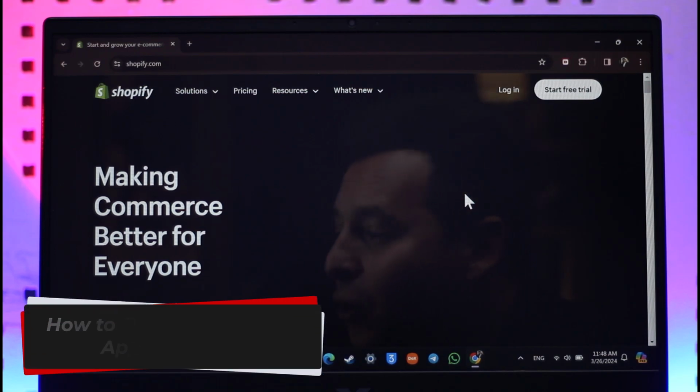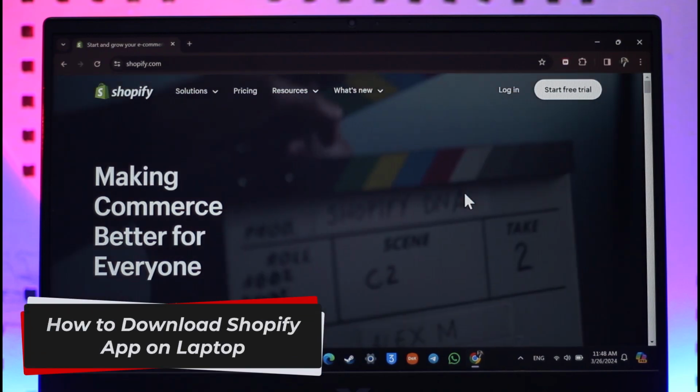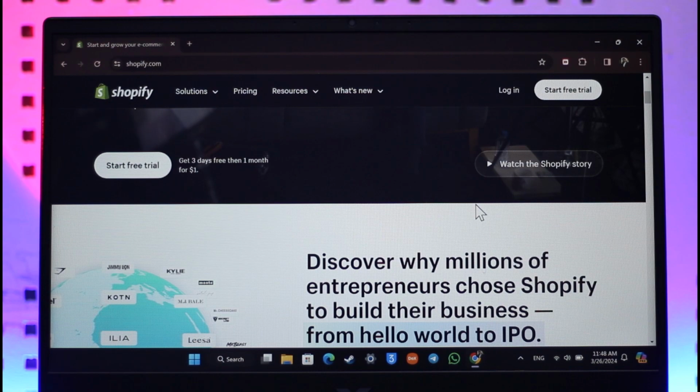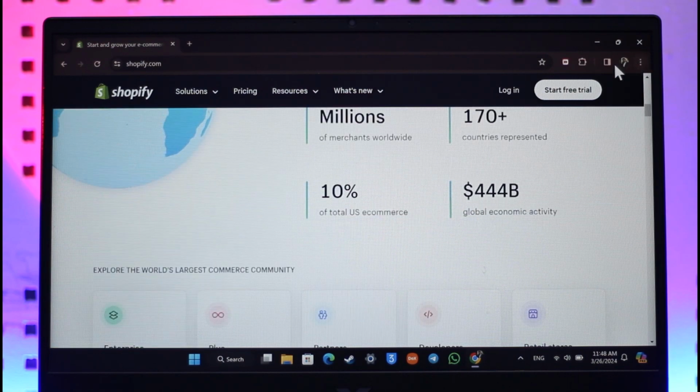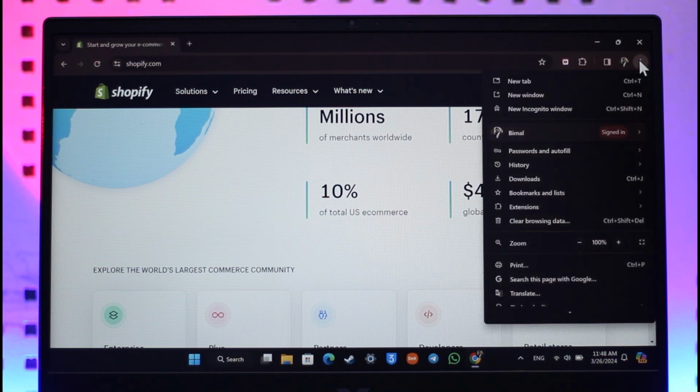How to download Shopify app on laptop. Hey everyone, welcome back to our channel. In this video, I'm going to guide you through the steps on how you can download a Shopify app on laptop. So make sure to watch the video till the end.